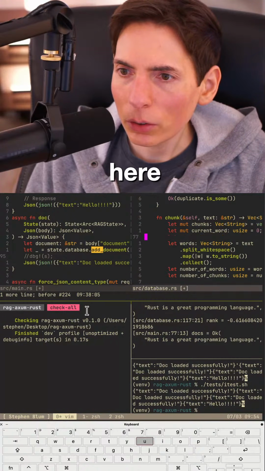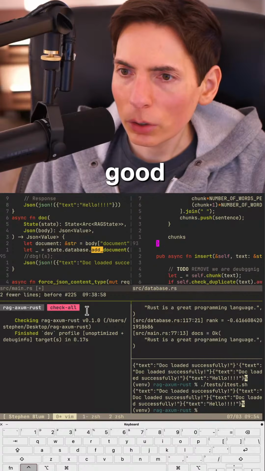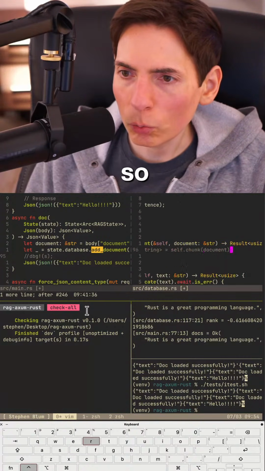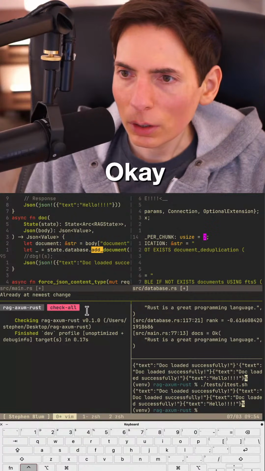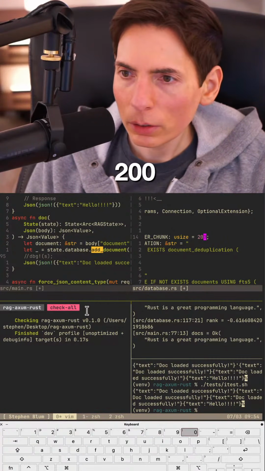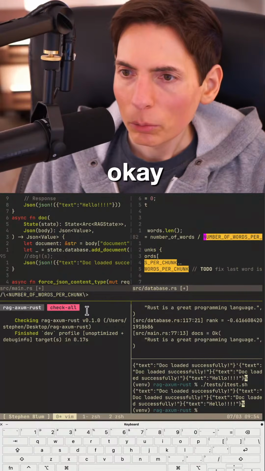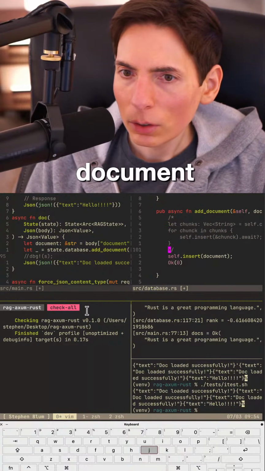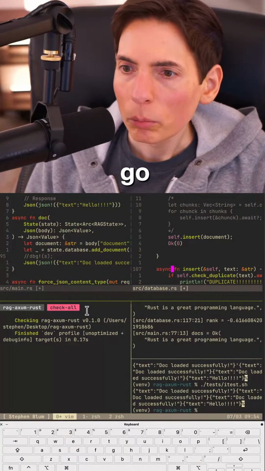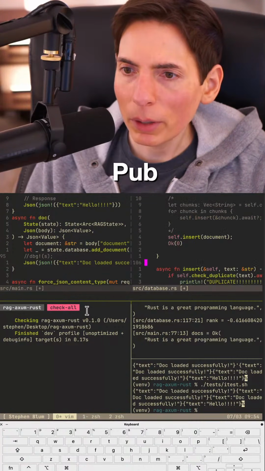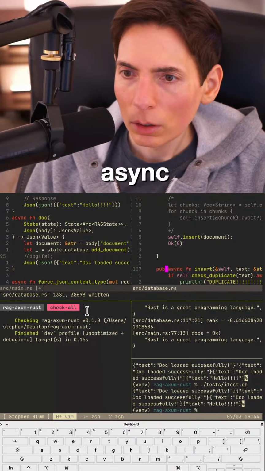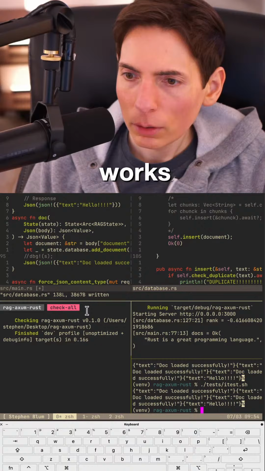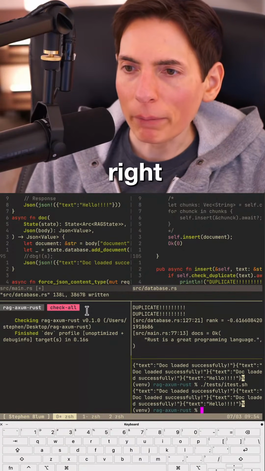So where did we go wrong in here? So right here, undo, redo. Looks good. Okay. So we're doing add document. Looks good here. All right. So let's redo all of this. Okay. So this is 200. Bring this back down over here. We do an add document, which is fine. Let me go async, pub async. Okay, let's see if this still works. Run. Okay, good. All right, excellent.